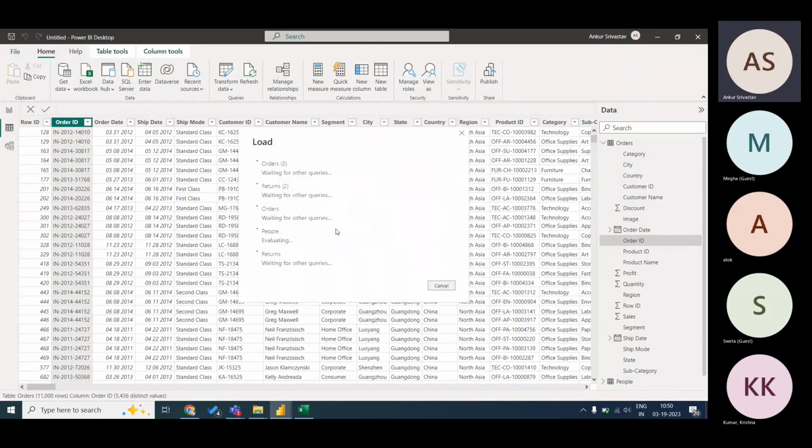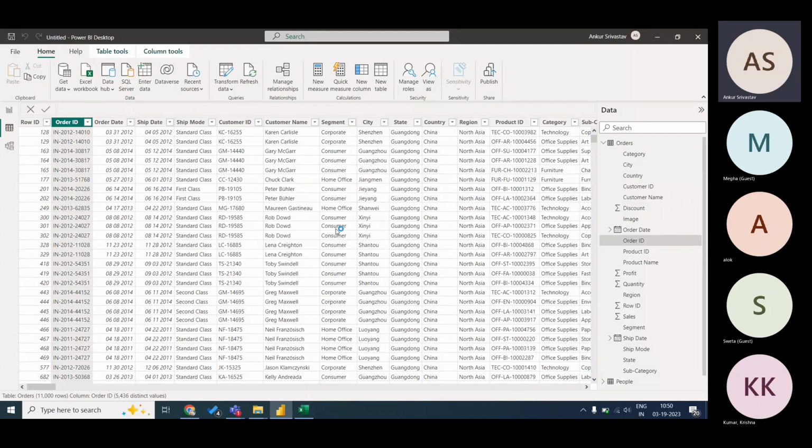Now you have a new table. That name is orders 2.